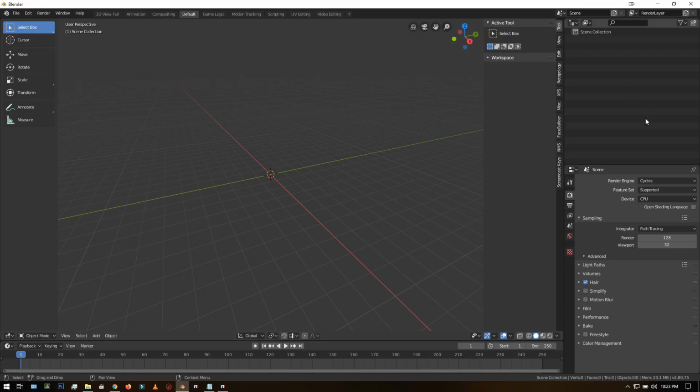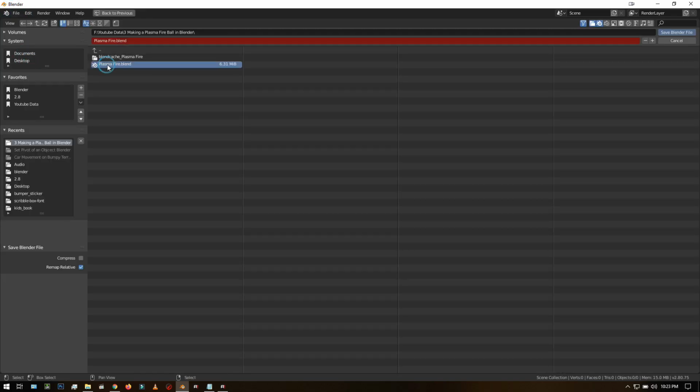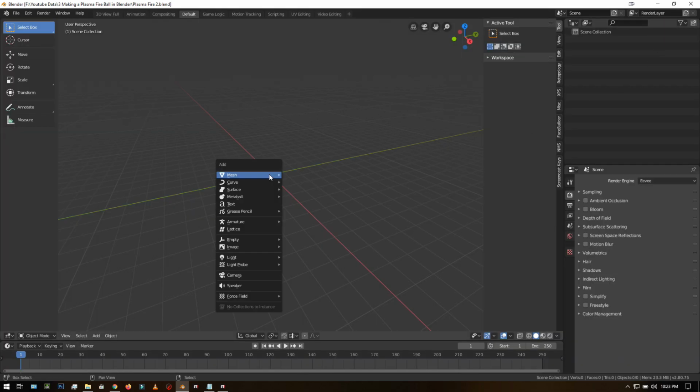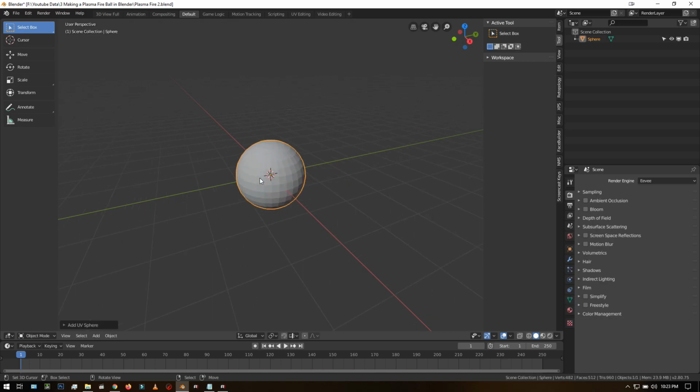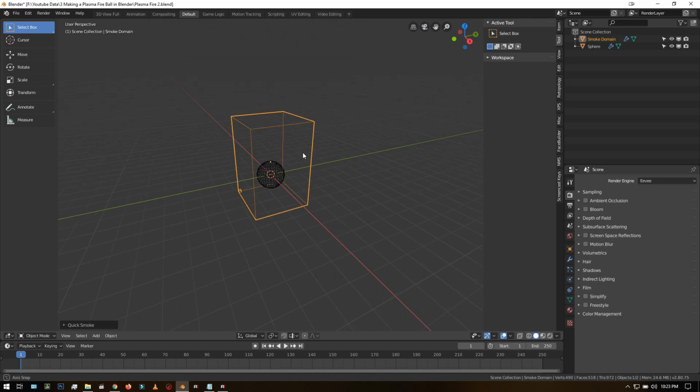So let's get started. Go to the render tab in the properties panel and change the render engine to Eevee. Save this scene for good measure. Let's start by pressing Shift A, go to mesh and select UV sphere. With the sphere selected, press F3 and type quick smoke and then select Quick Smoke.